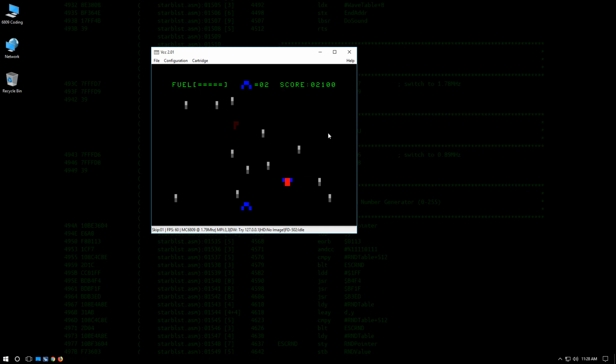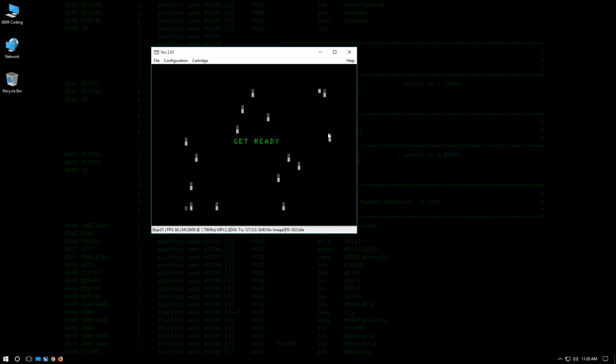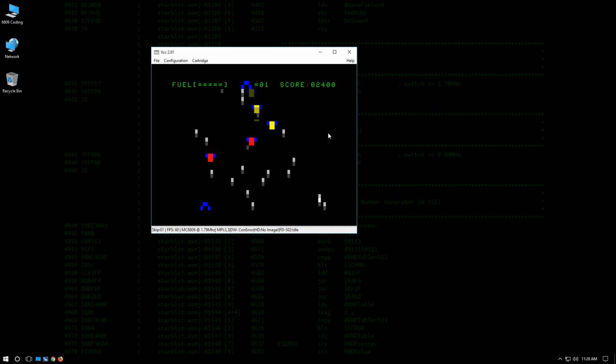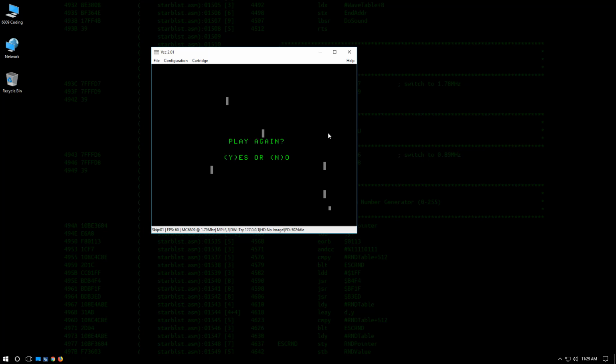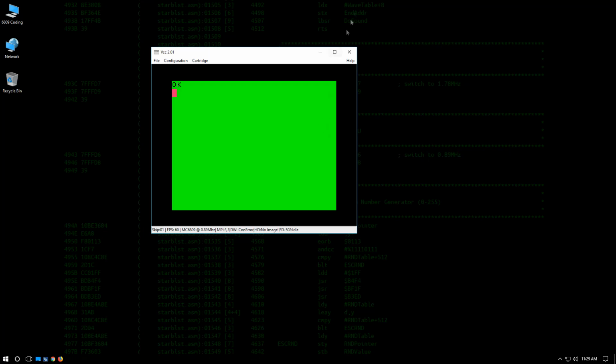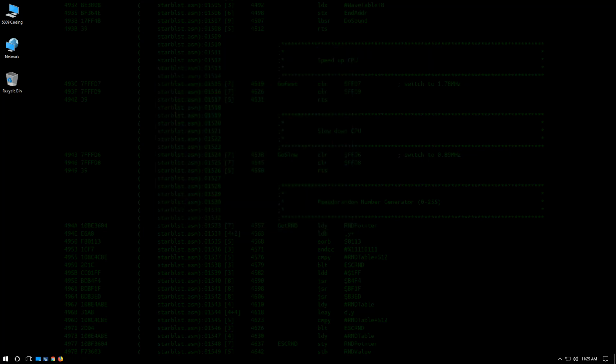It's functional, though. It does demonstrate some of the capabilities of what you can do in 6809 assembly code. I've got a scoreboard. I've got a fuel counter. I've got ships moving. I've got a star field scrolling in the background. If you haven't guessed by now, it's semi-graphics 4 mode, or the text screen, and there we go. Game over. So that's it in a nutshell. We won't play again, and we'll exit out of that.